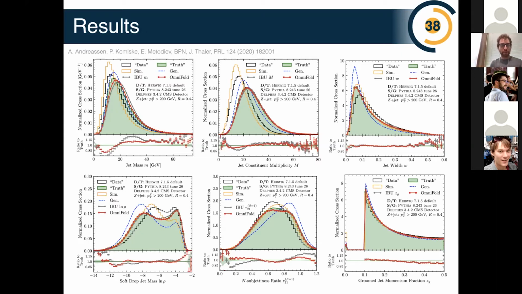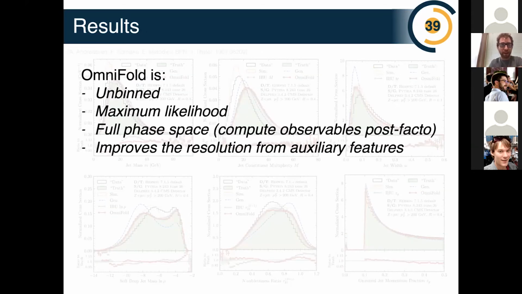So just to stress, OmniFold here is unbinned. I think that's pretty clear from its construction. It actually approaches the maximum likelihood estimator. I didn't prove that to you, but if you're curious for the technical details, you can check out our paper. It turns out that this iterative procedure actually approaches the maximum likelihood estimator on the full phase space. It is full phase space, so that is to say that you can compute whatever observables you like after you've done one unfolding. So you don't have to decide on the observable ahead of time, neither the observable nor the binning.